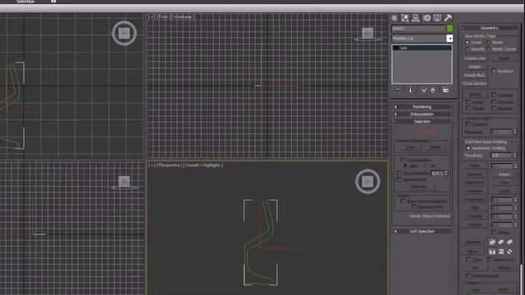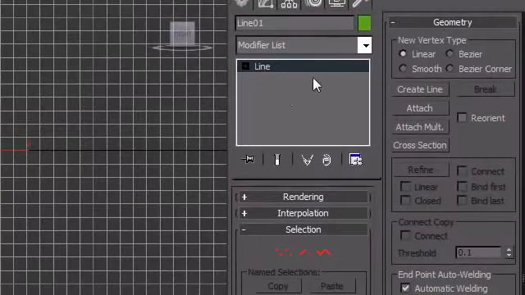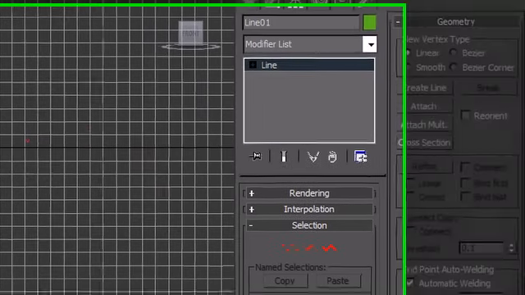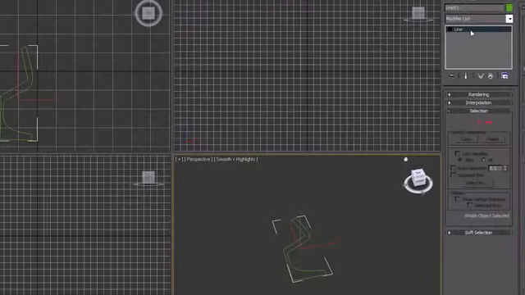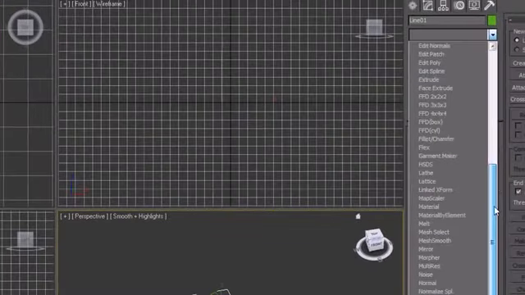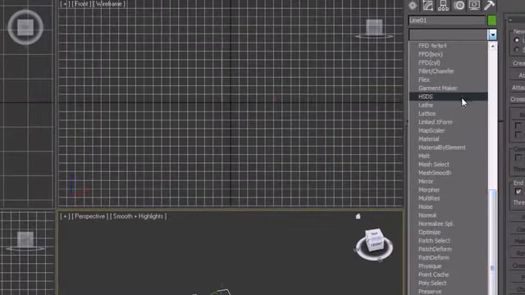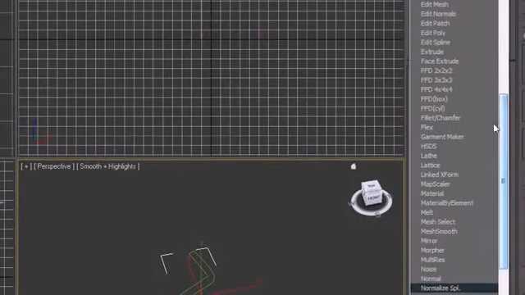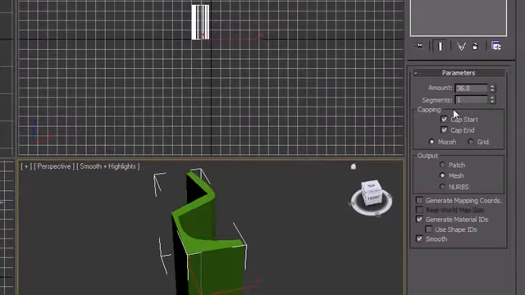Now in my modifiers tab right here, I can treat it like an editable spline. So the first thing I want to do, and this is how you add depth to a spline. Let me turn this so you can see the depth. What you need to do is select it, and then go down to your extrude modifier, if I can find it. It's probably above the F's. Extrude, and bam, look at that.